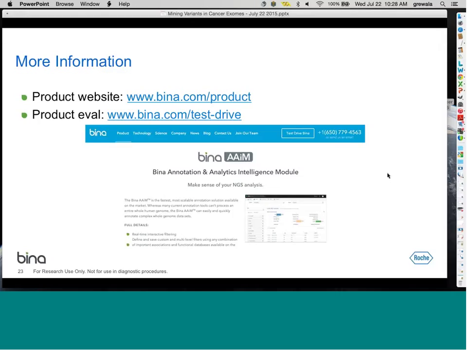I see a question about command line access. We do have command line access available. So you've been seeing the UI today. We do have command line access available, and we'll be expanding that capability in the future as well.